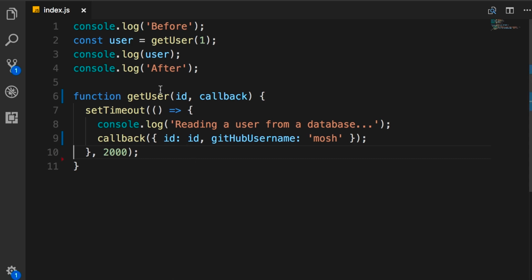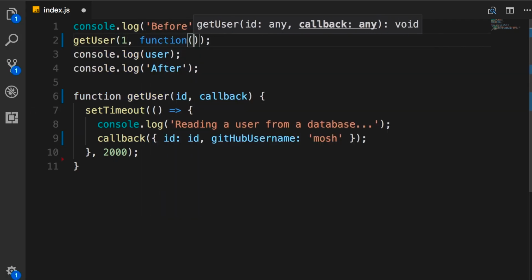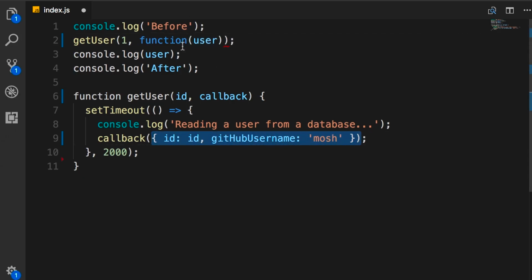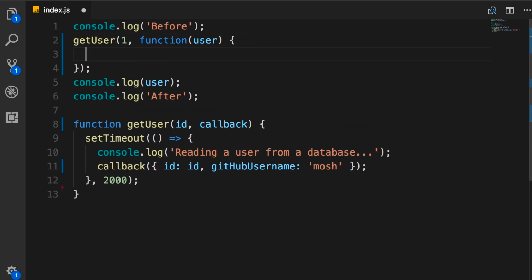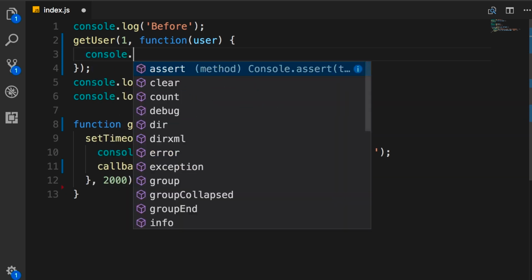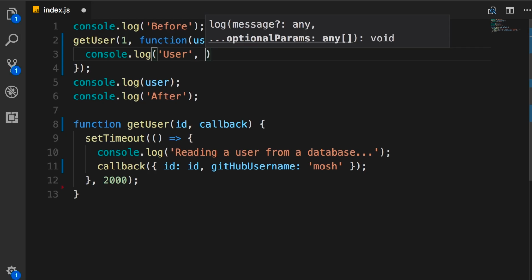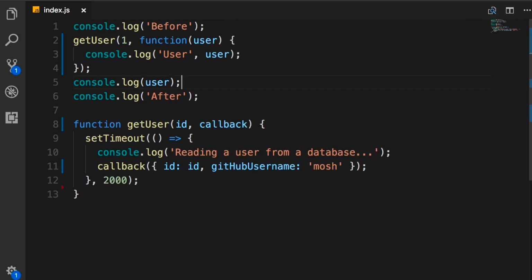Now, back to line 2, we're not going to get a return value from this function, so let's delete this. So now our getUser function needs a second argument. We need to pass a function that will be called with this user object. So we can pass a function here. This function takes a user, right? Because we're passing a user object here. And now we have access to this user object that we have read from the database. So we can display it on the console. console.log user, like this. Also, we don't need this line anymore.